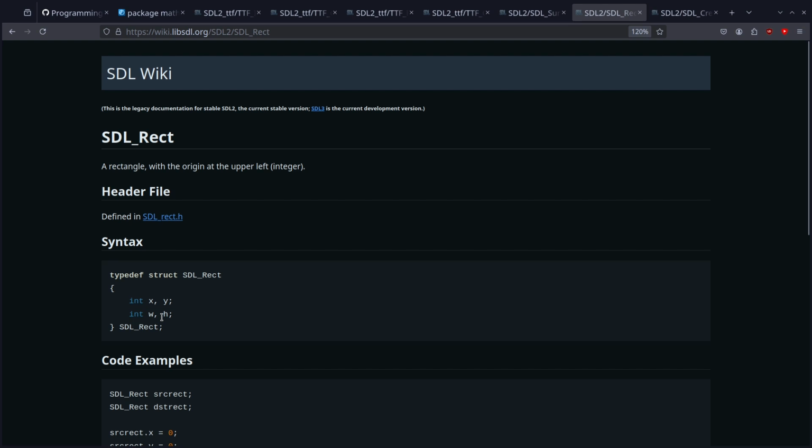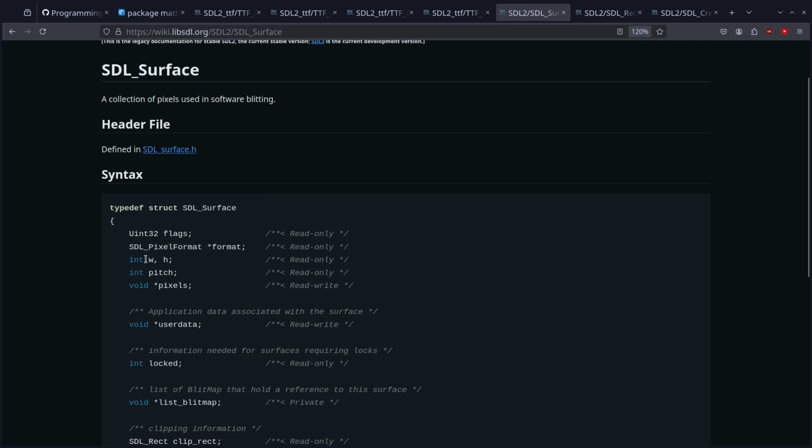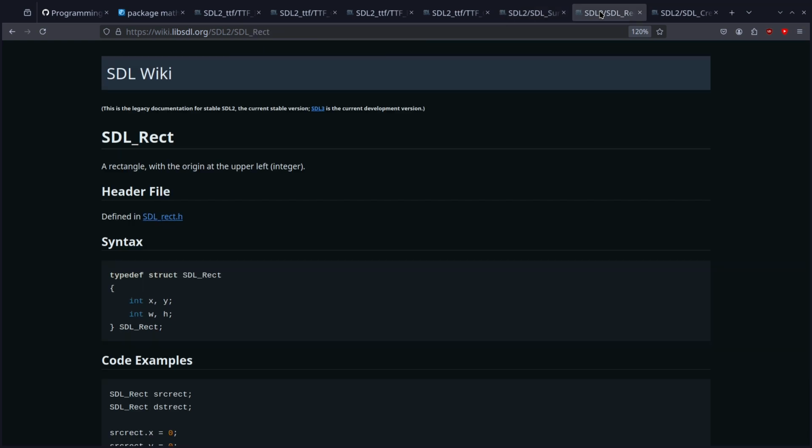There's several ways we can do it, but the easiest way, if we already have a surface, is to just query the surface. The surface has a member called width and a member called height that is already an int 32. So why not just use that? So I'm going to create a rect that we're going to use, and we're going to grab the width and height for this rect out of the surface.